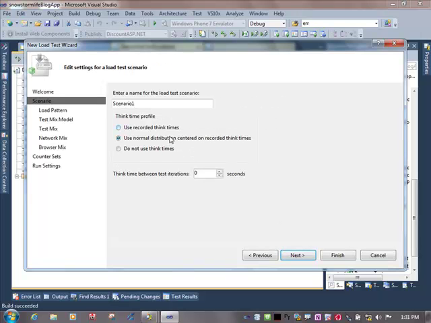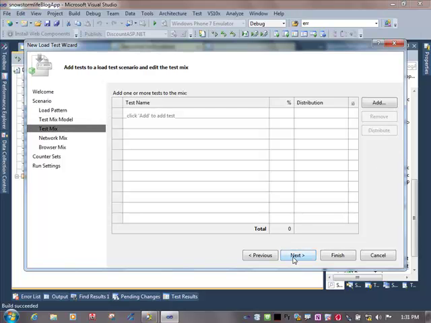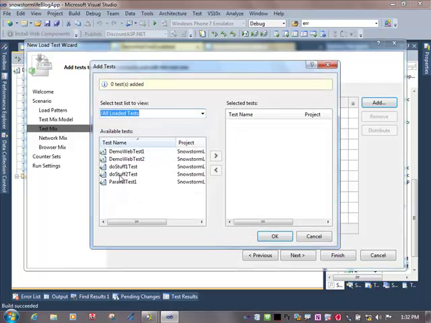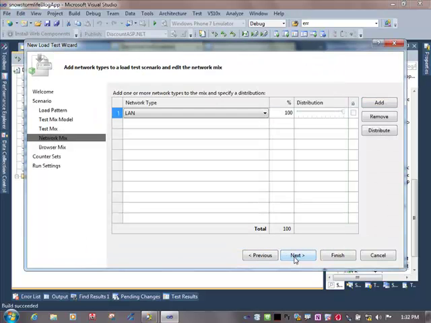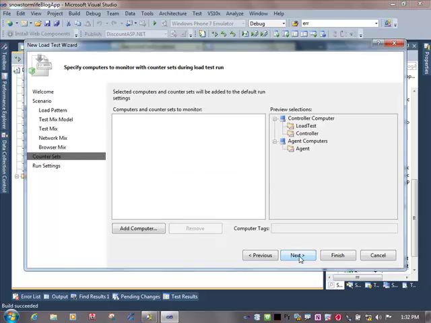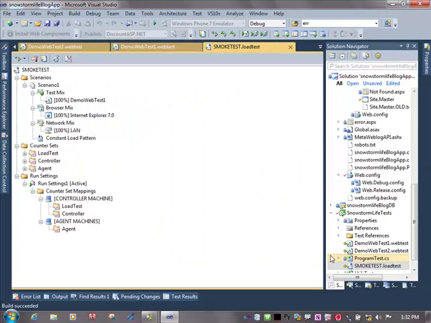So we're going to use the default settings on most of these items as we go through this wizard. We'll just do a constant load of 25 users. Keep on going through. We'll just add demo web test 1, just the first test in there. And then keep the LAN setting, the browser setting, everything else okay. We're not going to run it for 10 minutes. We're going to run it for, let's say, 30 seconds. Again, we're just seeing if it's at least going okay. And we'll tell it finish.